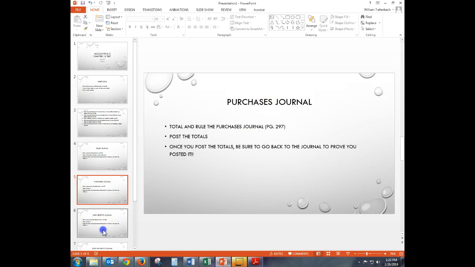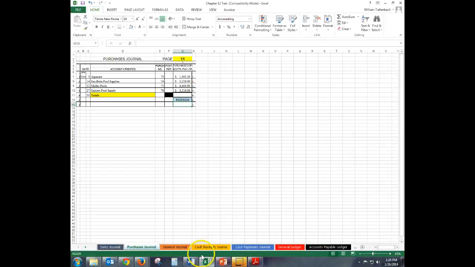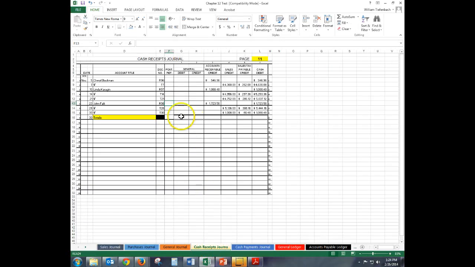Again on page 297. Cash receipts journal, page 298. Post the totals for this. Here's our cash receipts journal. I've already put the formulas for these in there for you, but you need to put the totals formula in there to total these up. Again, let's go ahead and select all these. Let's put general. Let's bold it, shade it, center it.